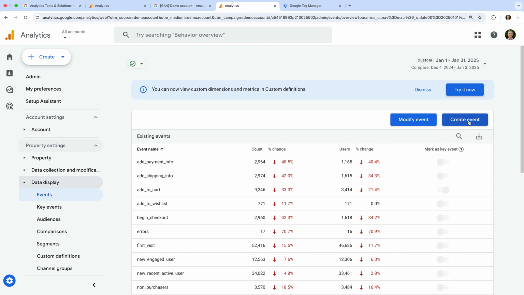Since I'm using Google's demo property and I don't have access, I can't use these options. The Modify Event option lets you change the values used for the parameters that are sent with each event. And it also lets you change the name used for an event. And the Create Event option lets you create a new event based on an existing event in Google Analytics. That might sound strange, but we'll use this option in a moment to configure a conversion in our reports.